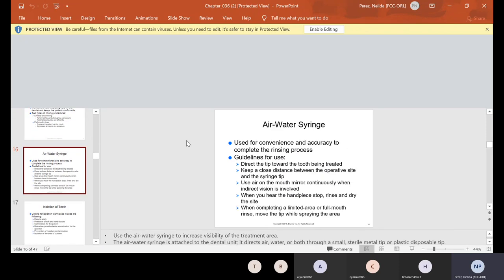In a way, that's good, because that means that we're doing our job in keeping the saliva out of their mouth. The bad thing is if they take a lot of medication, then they always have dry mouth, and then they always want you to rinse out their mouth. Now, the air water syringe, this is another thing that you guys must know, just like your saliva ejector and your HVE, like the back of your hand, okay? It's used for convenience and accuracy to complete the rinsing process.